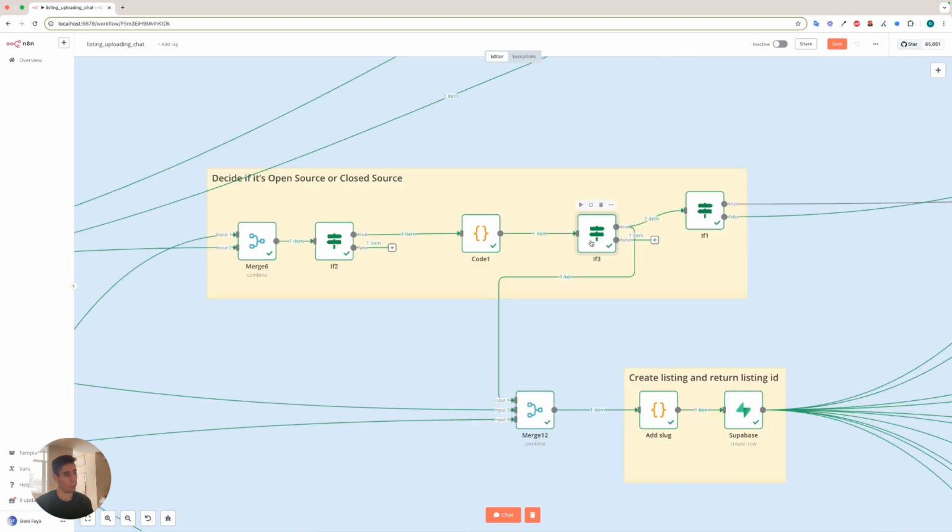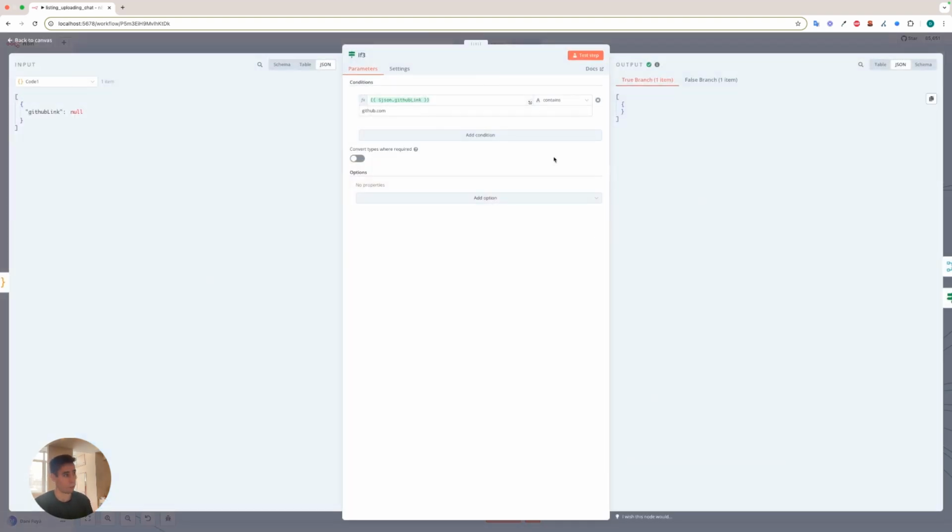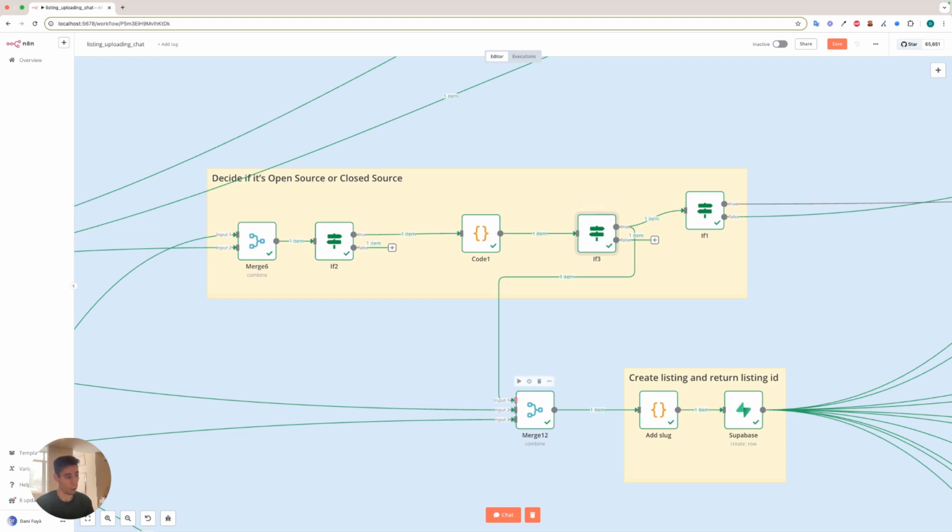So the issue is that if you're using an if-else block and you're connecting the output to the merge block, you should always make sure that this branch is providing an output. It can be empty, but you have to make sure that you have this setting over here enabled. Otherwise, if you don't do this and you connect this if-else block to the merge block, this flow will never run because it will keep waiting for an input to be received here.